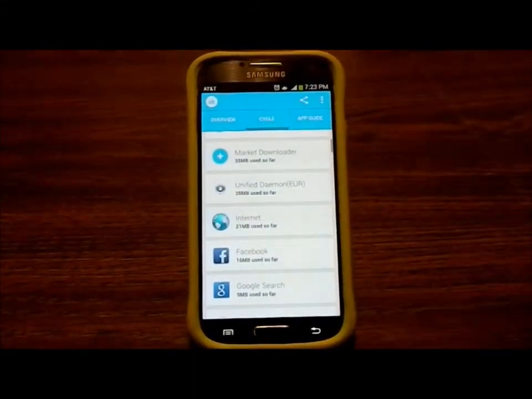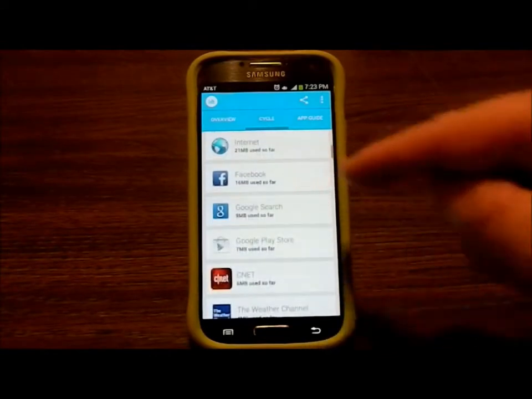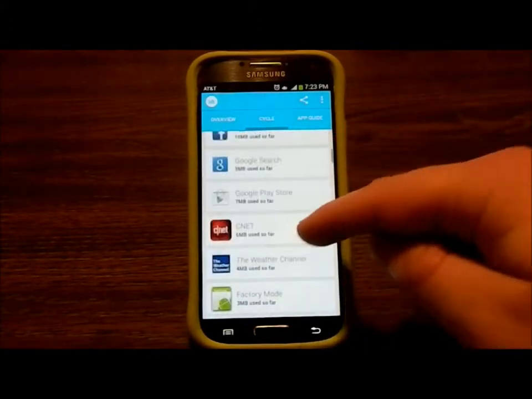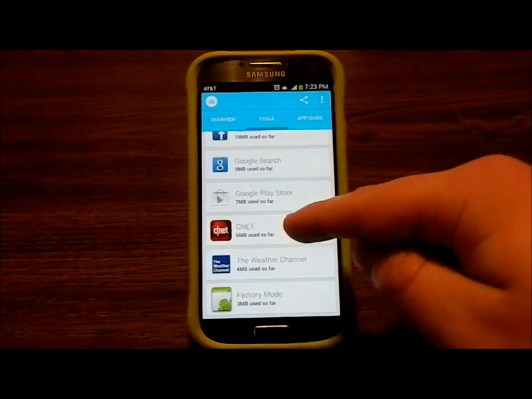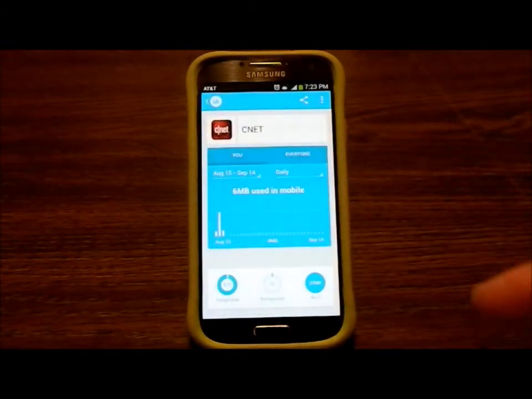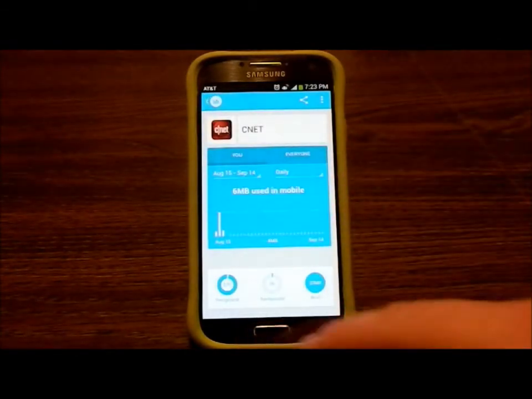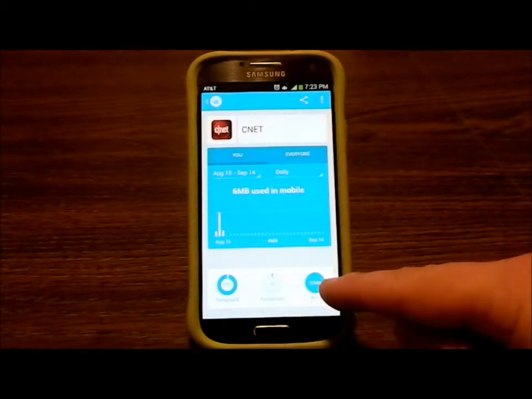So for instance, during this billing cycle, I can see each individual application and how much was being used for this billing cycle so far. If I hit on CNET, then right here, this is going to show me how much I've used in the foreground, the background, and also on Wi-Fi.